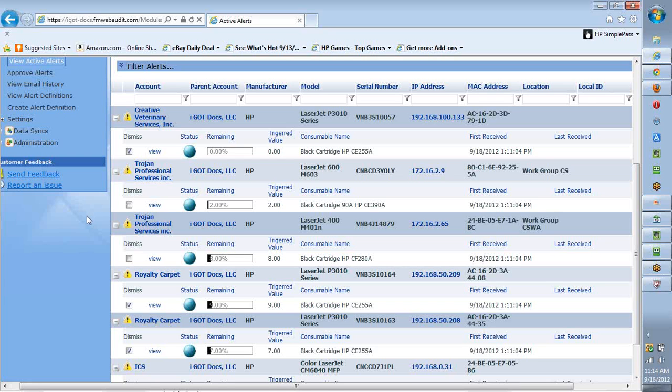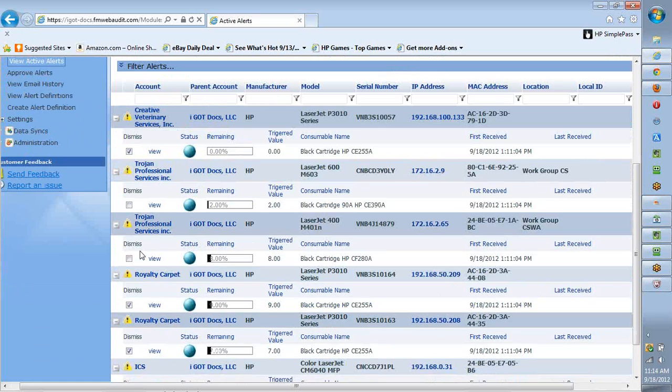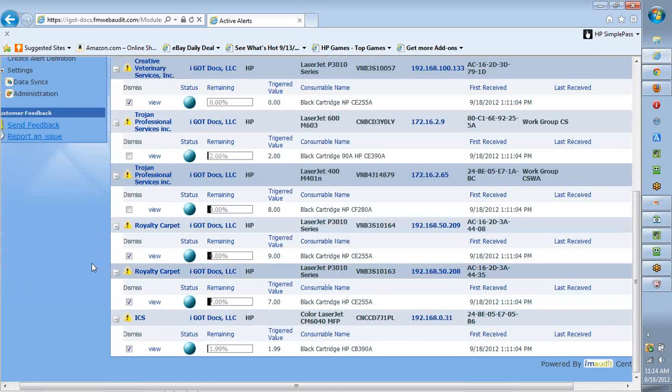So I have a quick question on this. Is this just for the admin to see, or can dealer users see? Dealer users can normally see this area. Now you can lock them out of it if you want, but the default setting is that they can see this area. They cannot create definitions and they can't see the alert definitions.